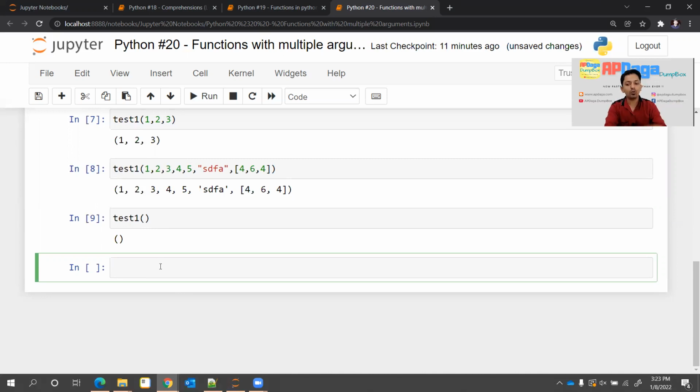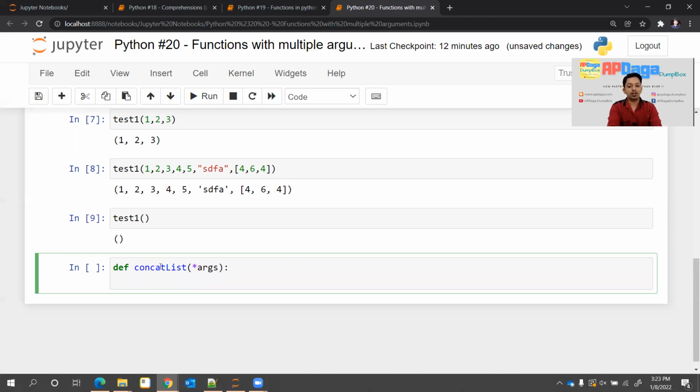Okay. Now for an example, I'll write a function which will concatenate two or many lists. Whatever number of inputs you provide to that function, it will select all the list type of inputs and it will concatenate that. So let's check. I'll write concat list. It is the name of the function. I'll write args, and now I'll check.